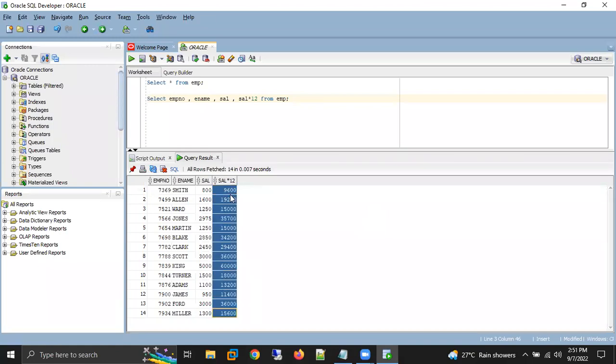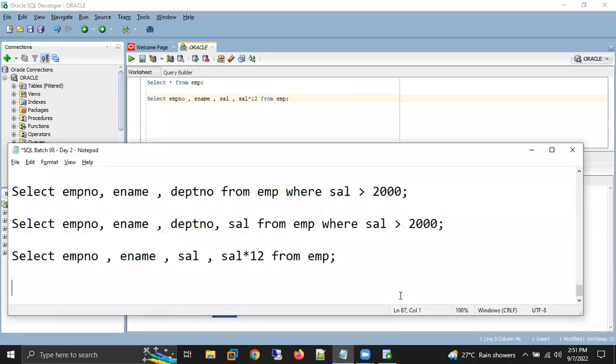So you can do plus, multiply, minus, divide. The basic calculations which we have, we can do in our select statement, like which I have done for multiply. We can do basic things. These are called arithmetic operations in our SQL.